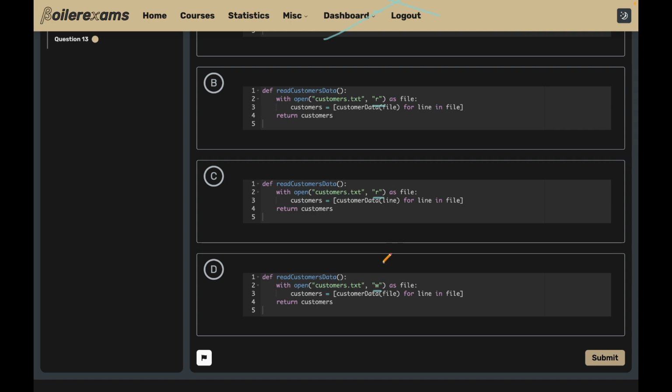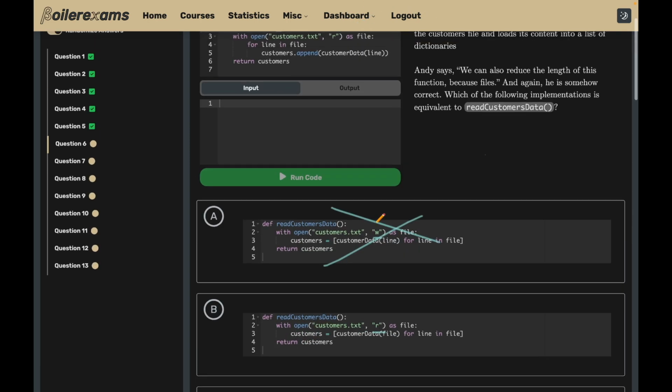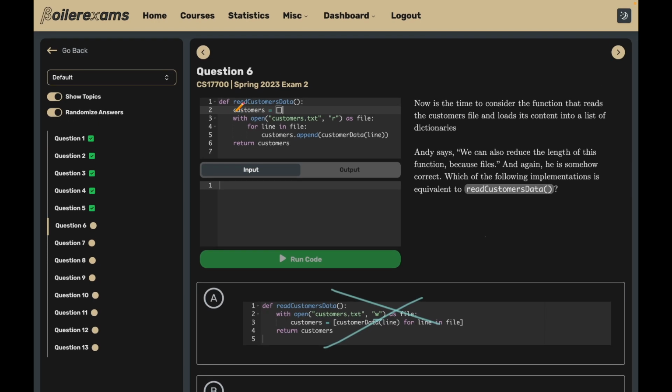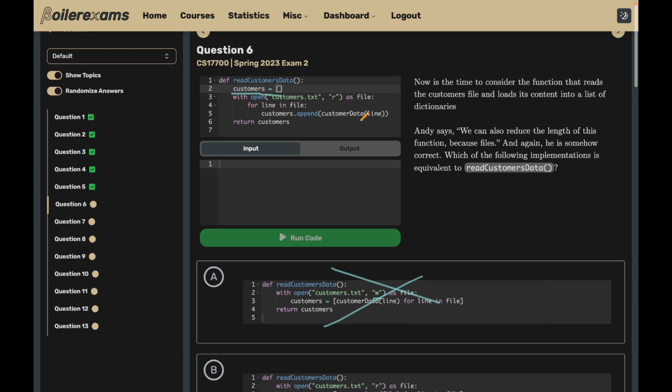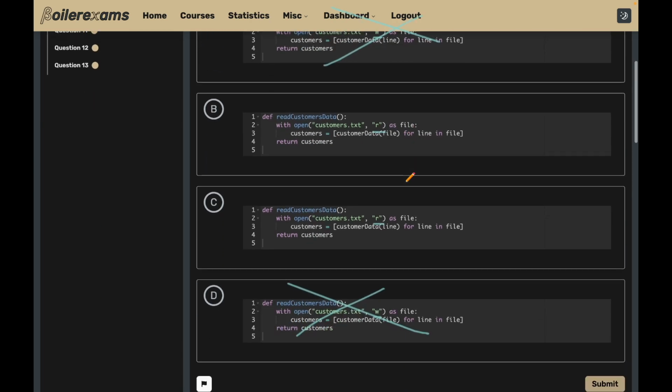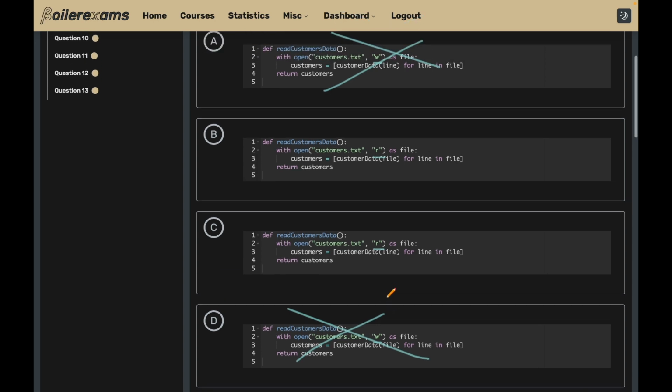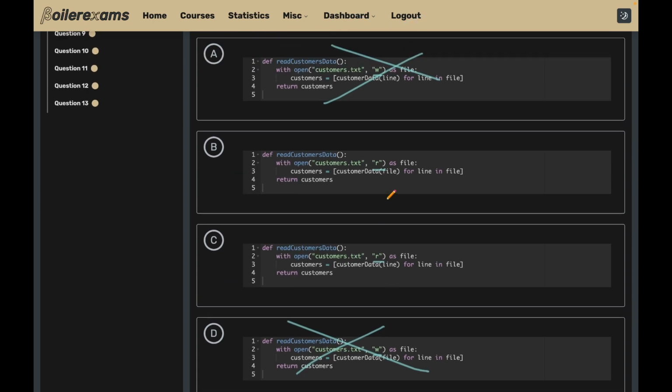We're reading from the customers.txt. Write mode only applies when you're inputting information that we calculate from whatever is in here to customers.txt, but we're not changing the contents of customers.txt. We're using the customers.txt to get some value and then storing it in our own data type, which is customers list, right? And so we can already kind of eliminate A and D, which is super sweet. Just got to look at B and C now.